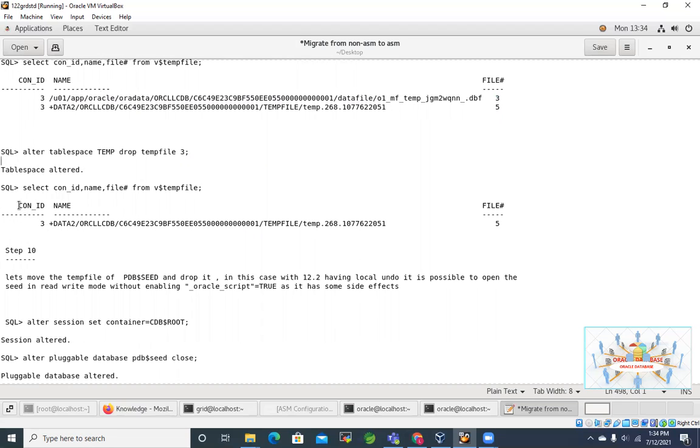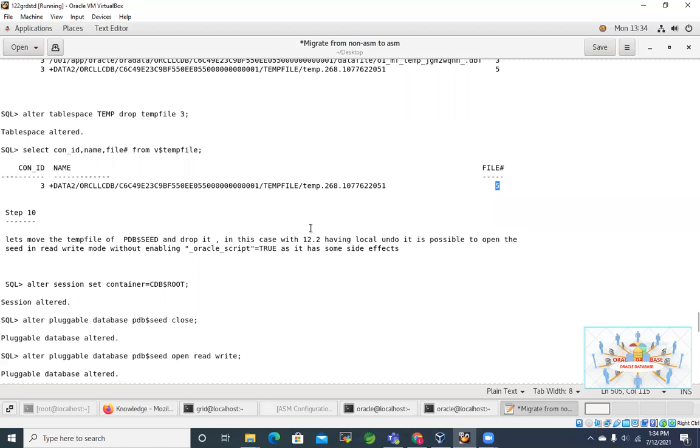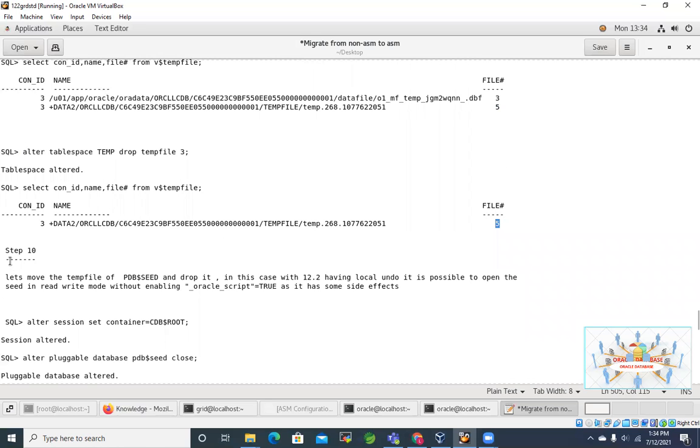So the last one is step 3. Now what remains? Select, so yeah, this is the PDB, number 5. This is what we have migrated for the pluggable database. So the only thing remaining is the seed. Let's complete that one as well so that the whole migration is done. Step 10: let's move the PDB seed.